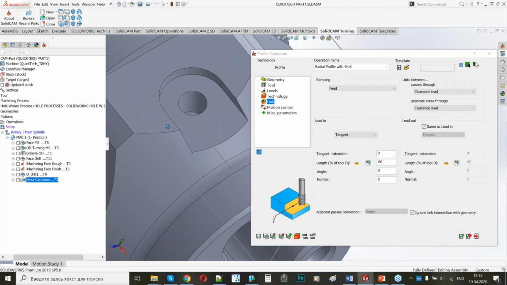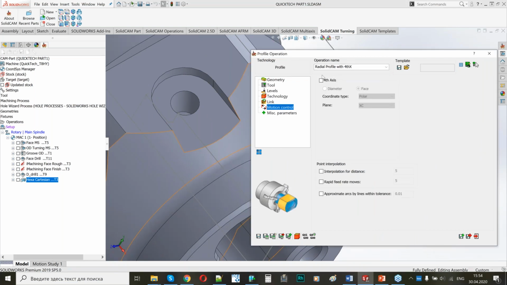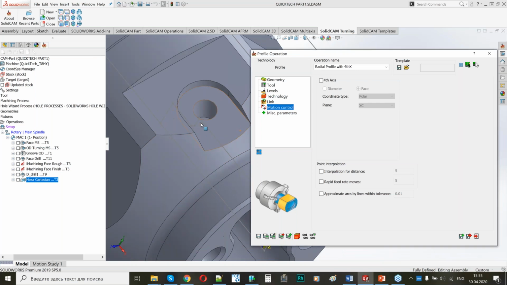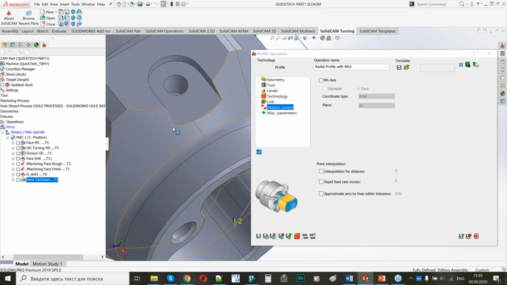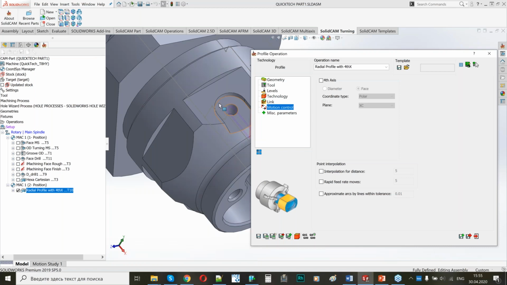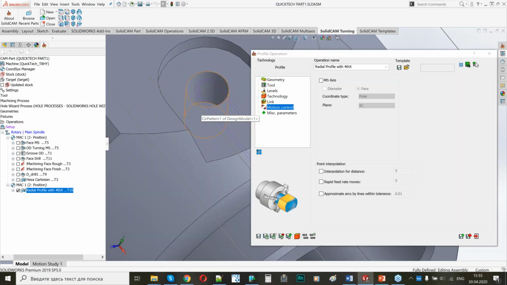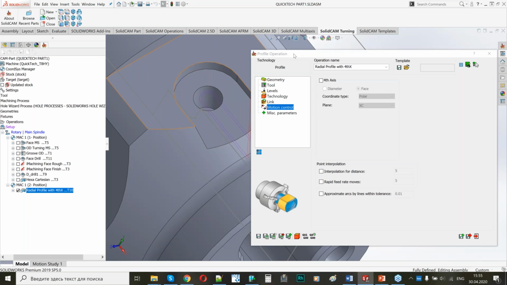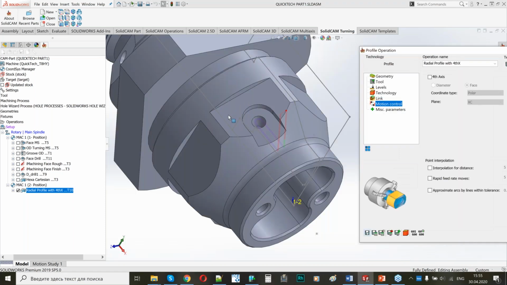And in motion control, I will not change anything because for this operation, I will need my y-axis, and I will program this with y-axis. This is what I have here, 2 cuts, rough and finish. The next step is to copy this cut.